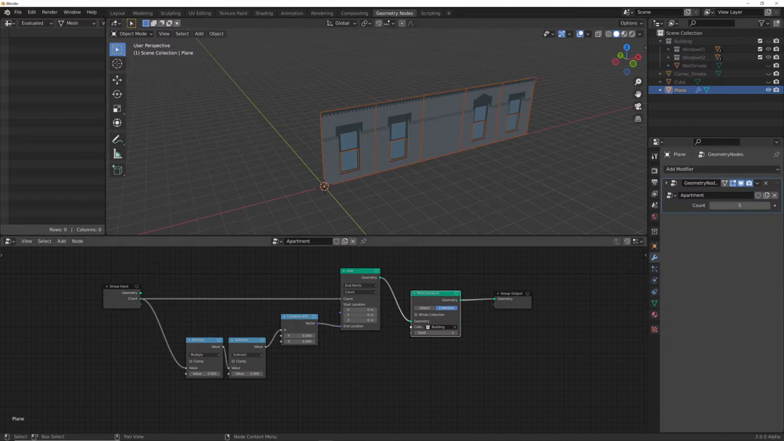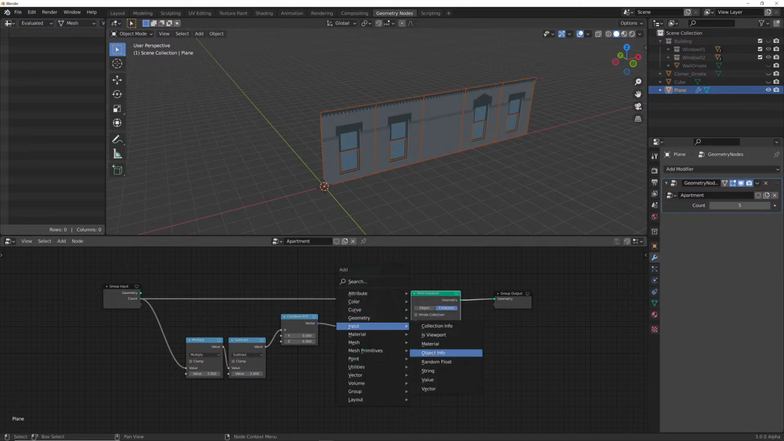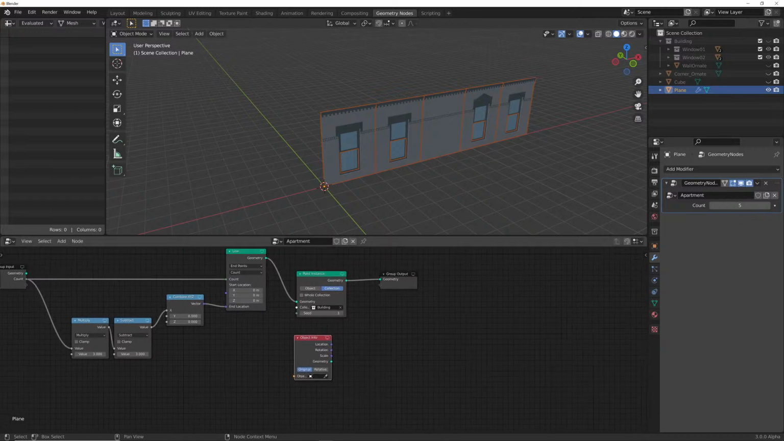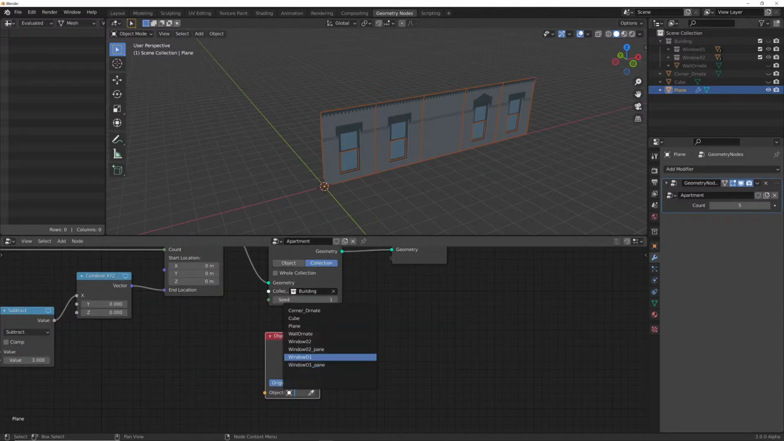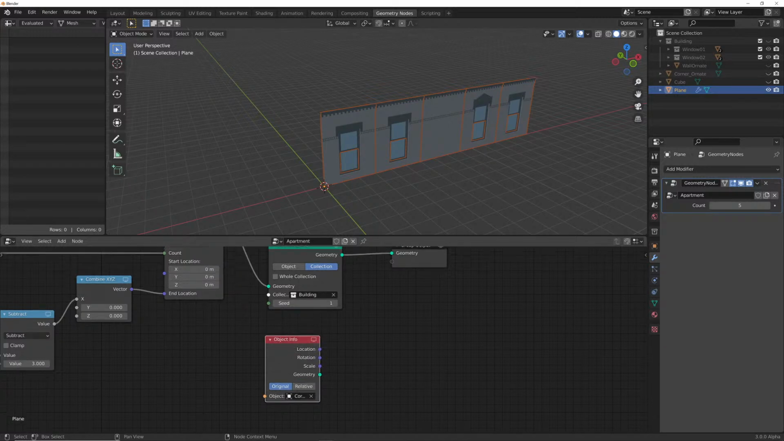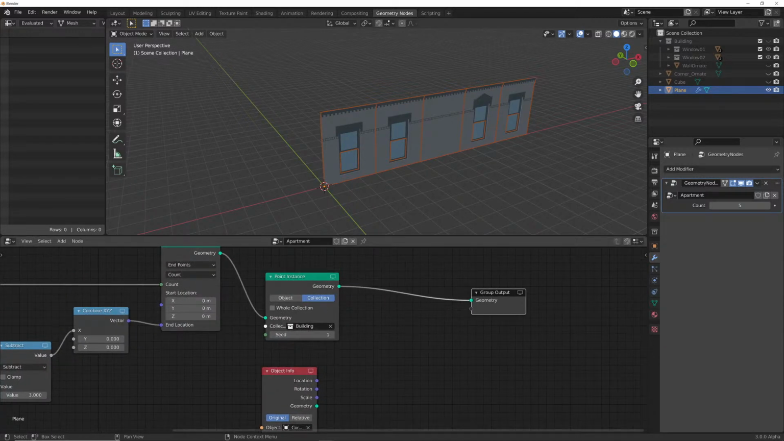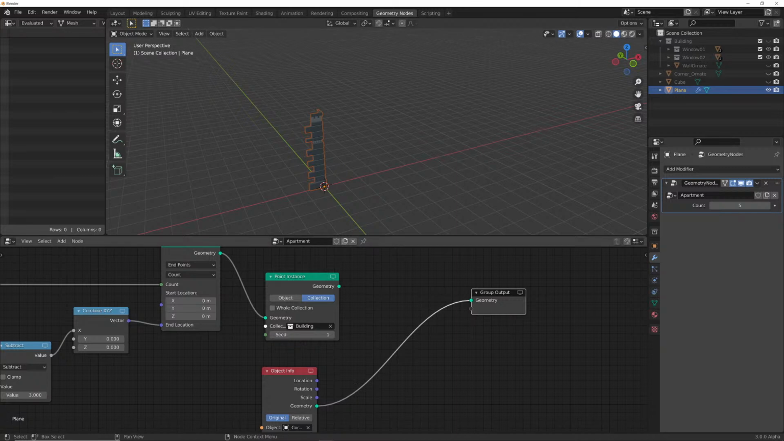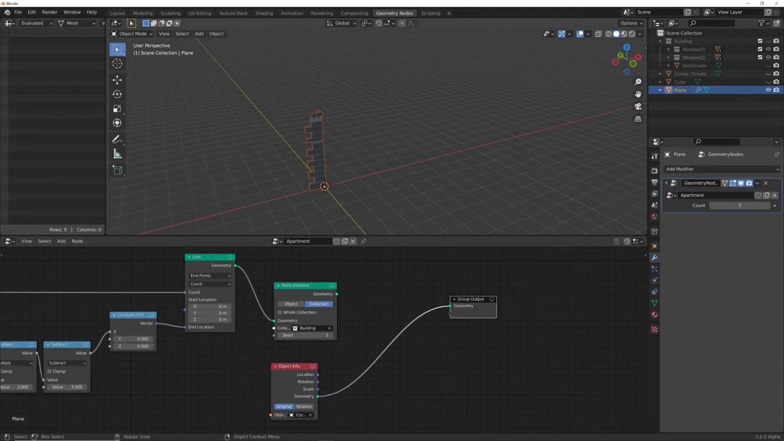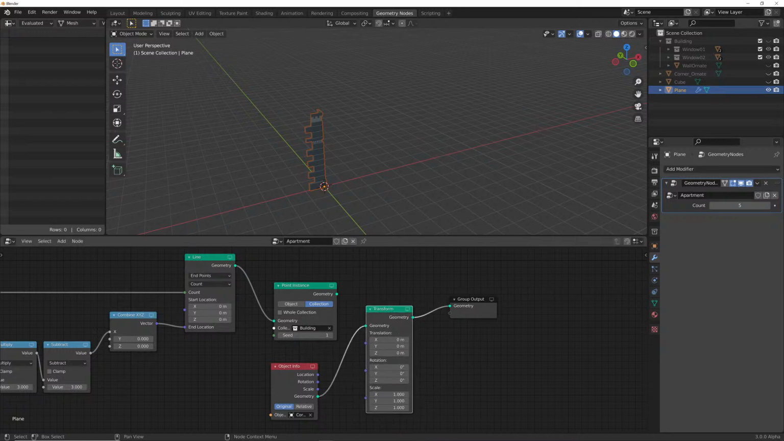Now, instead of adding a point instance, I'm actually going to go Shift-A, input object info. All right, let's get this object. I can reference that corner. So if I connect that geometry to this geometry, there's the corner. Now, of course, it's facing the wrong way. So what we need to do is add a geometry transform. We first of all have to flip it -1 in the x direction.